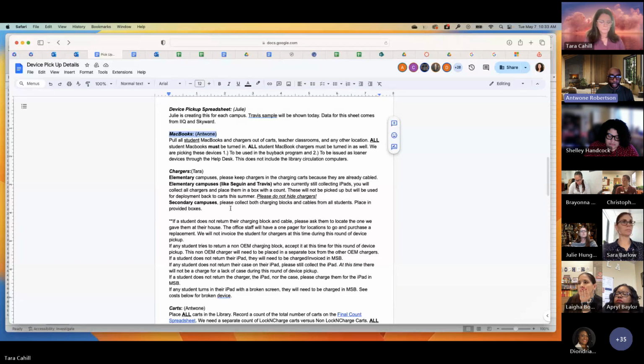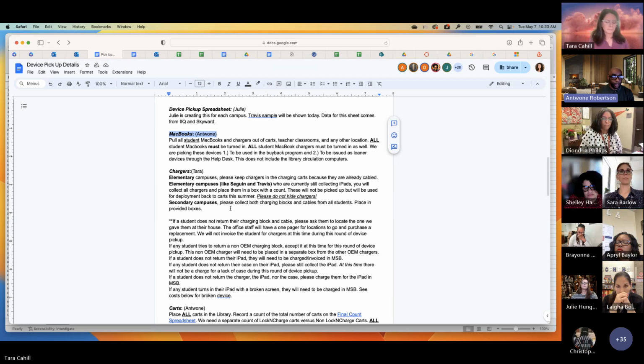And so this does not include your library circulation computers, but all of those great blue cased MacBooks that you have, and some of them have lost the case, but these are our older MacBooks that we've used for testing for various purposes in the classroom. And we've also given some of these out as long as the teachers were going to be pulling those back in.